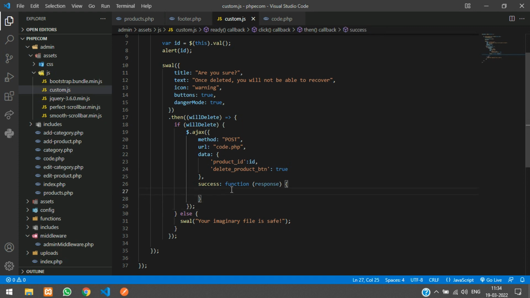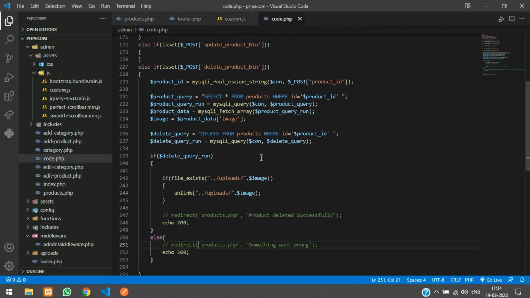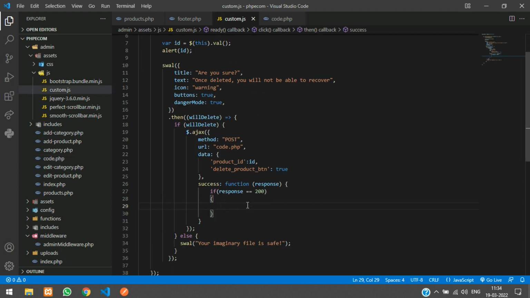So here I'm going to check if response is equal to 200. So if it was 200, that means it is deleted successfully. So just copy that message. And over here, I'm going to say SweetAlert function and pass the message over here. So we'll take the icon also.